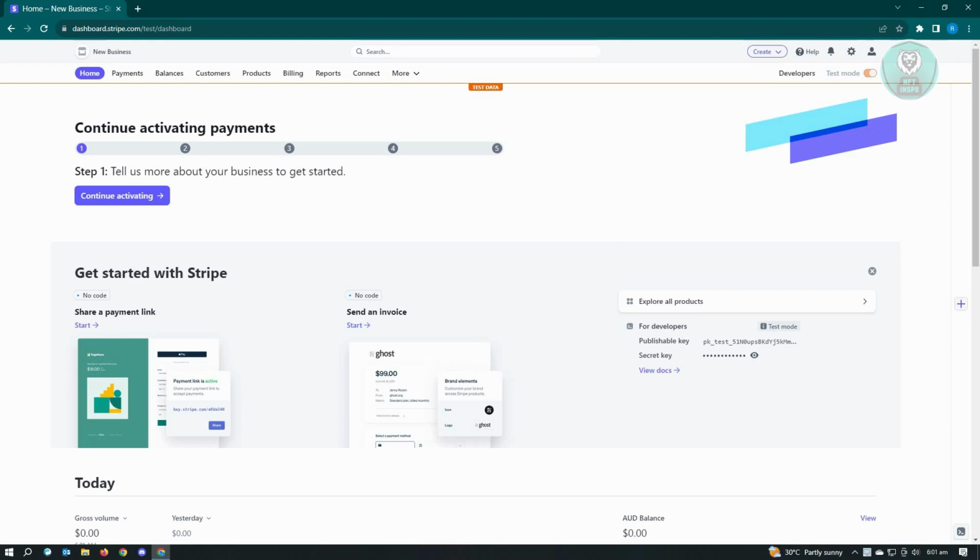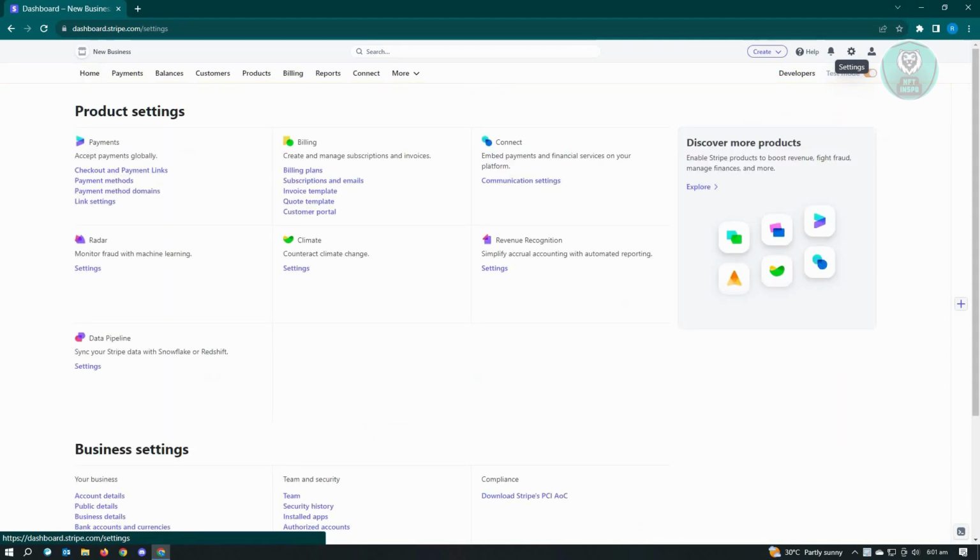The first thing you want to do here is go to dashboard.stripe.com and log into your account. Now once you've logged into your account, the next thing that you want to do is go to your settings, which is located at the top right of your screen. From here, just click on it, and from here you want to look for payments.